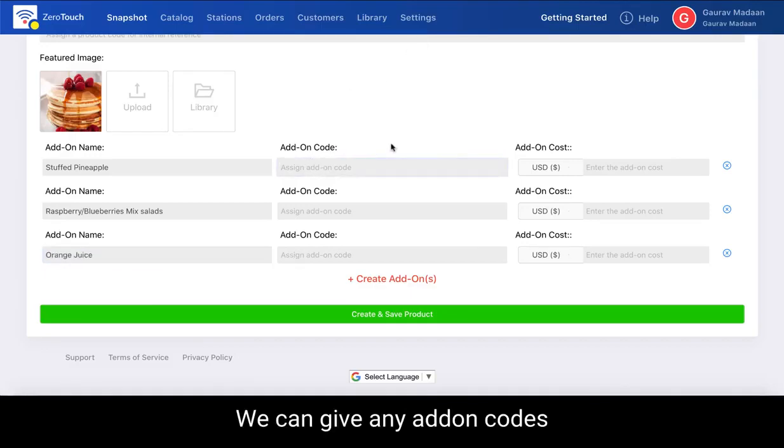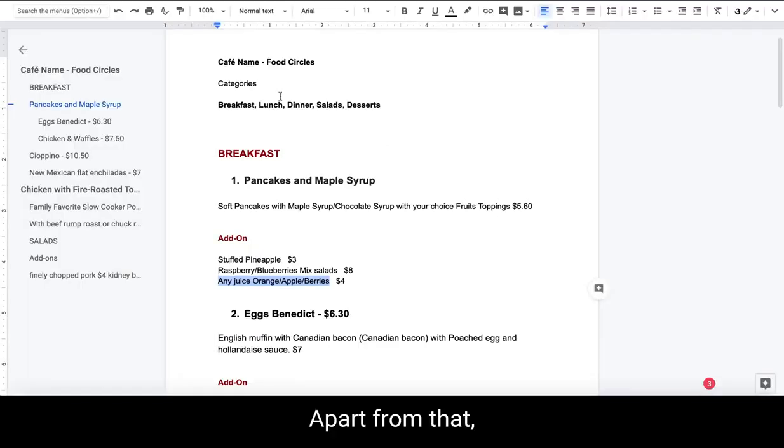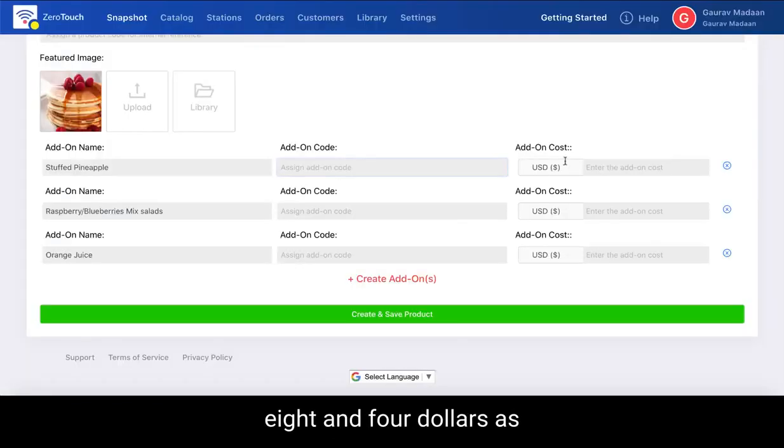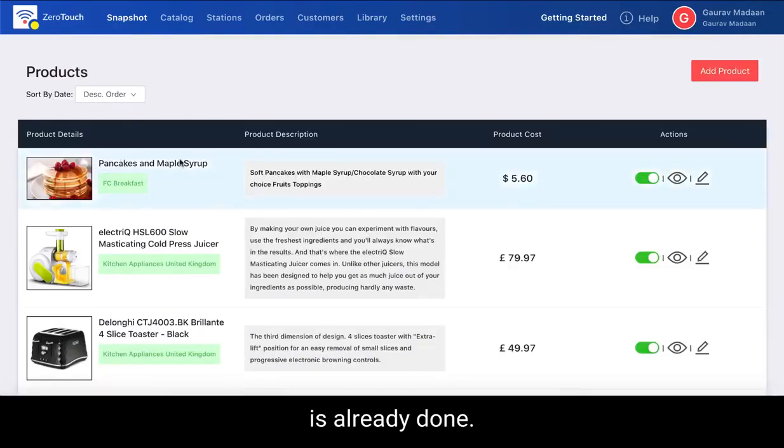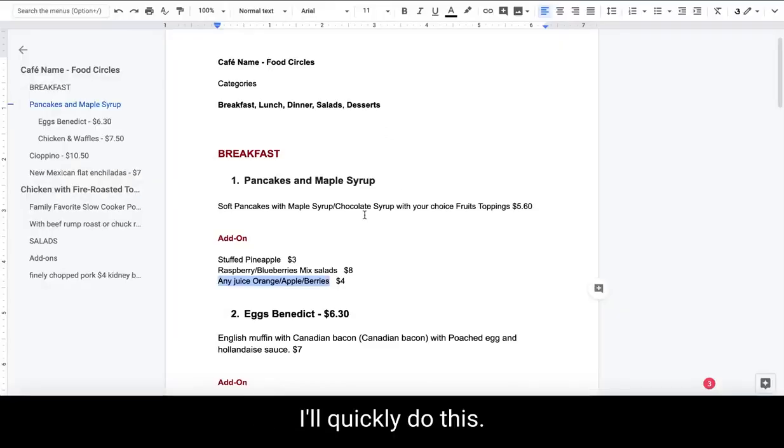We can give any add-on codes which we want, which is specifically for managing internal inventory. Apart from that, we have $3, $8, and $4 as the prices. Then we can create and save the product. So our first product is already done with FC Breakfast right here. So we'll go ahead and add other products. I'll quickly do this.